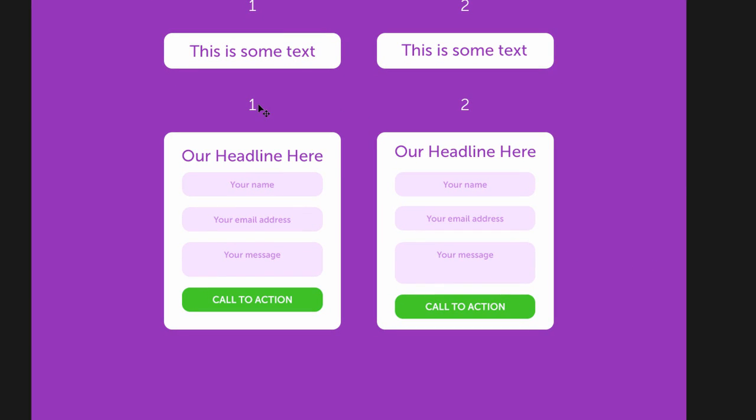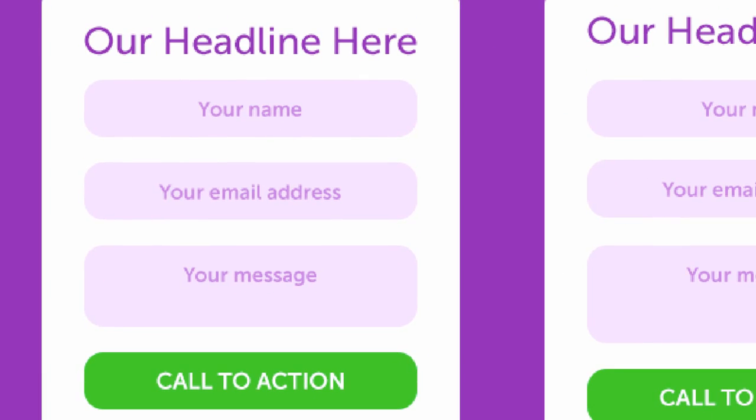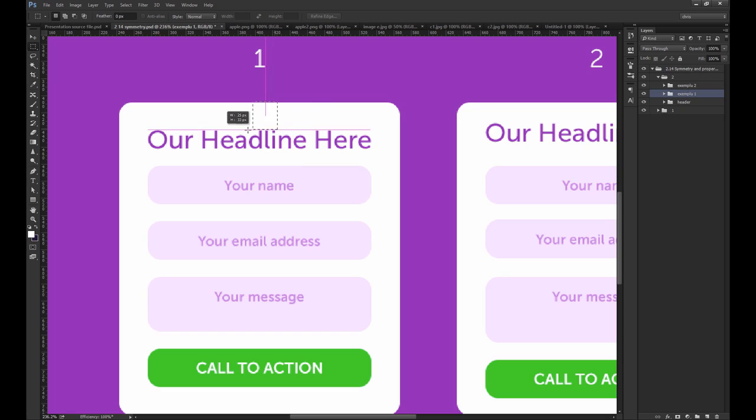Which do you choose? Again, the one on the left has perfect spacings, while the one on the right is a bit sloppy. Let's take the marquee tool and see what we have on the left form. For the headline, we have 33 pixels on the top side. On the left, we have 33, and on the right side, 33.